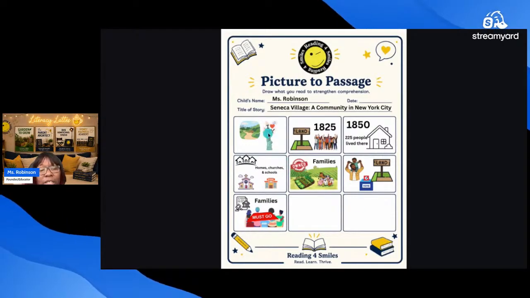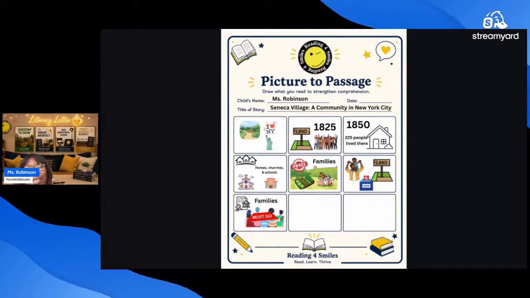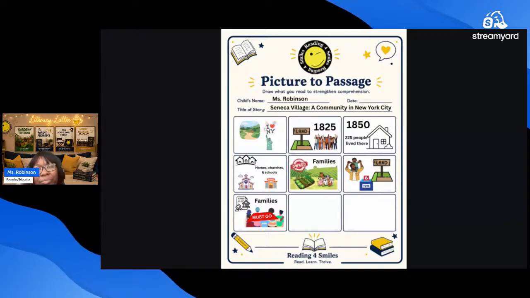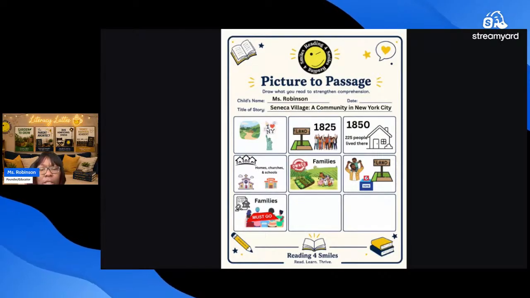I know that it's New York, and I put in the Statue of Liberty to remind me that it's not just New York, it's New York City, right? Then my second picture is a group of black people. It's 1825, and they are buying land. That is what I'm capturing, what I'm drawing or putting together as the images in my mind.